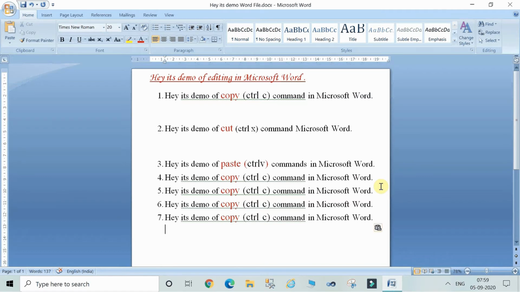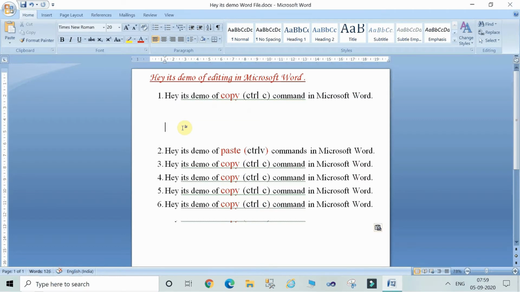So let's go ahead to the second command, which is cut command. For this also you have to just select the text which you want to cut. For example, select the text and press Ctrl X. In this what will happen is the text will disappear from the original location and it will get pasted to the location where you will paste it by pressing Ctrl V.